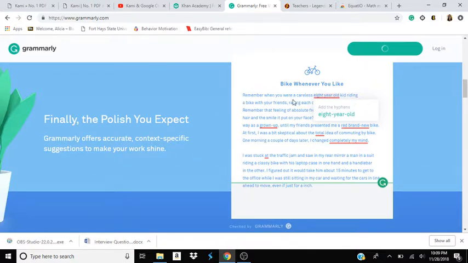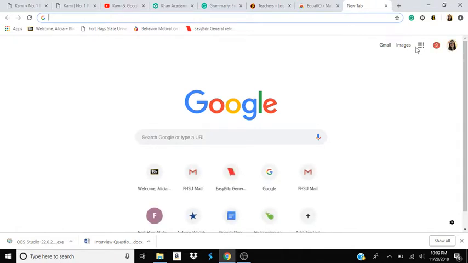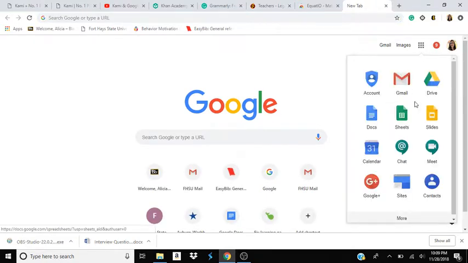So this person, it's saying that their 8-year-old should be changed to 8-year-old. So what you would do is that underlined red is wrong. It'll show you what's correct in green, and you just click on it and it changes. I'm going to open up an email, and in my email I'll show you how Grammarly works.